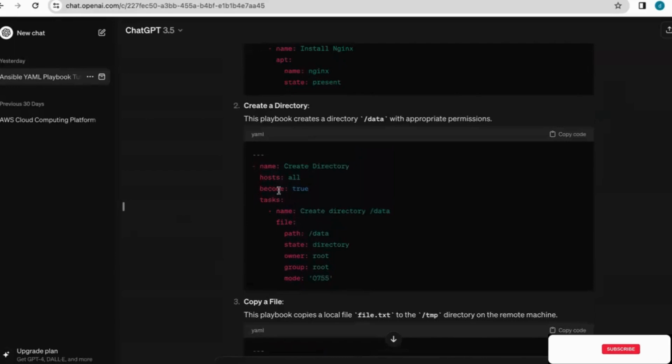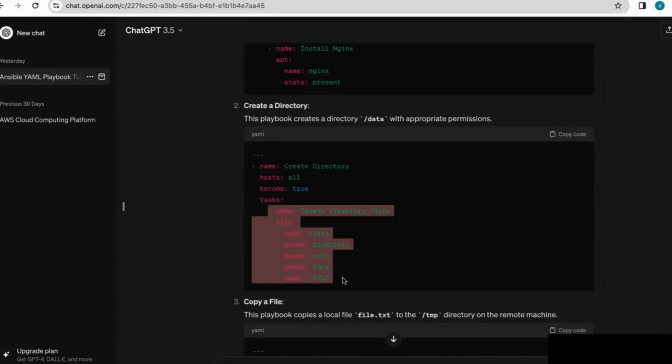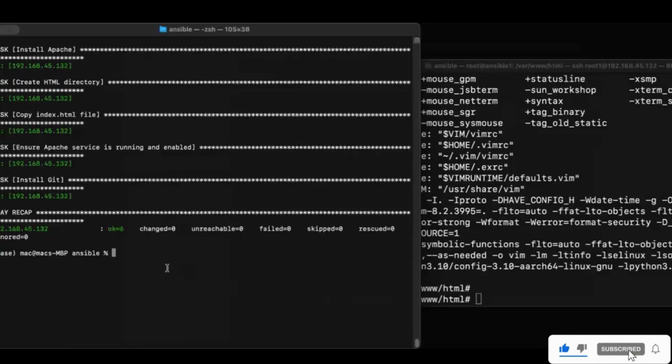Yeah, create a directory. So I'm going to use this task: create a directory data, directory, state, on our root, and so on. I'm copying this because it's also in the task. Okay, I'm just copying this. I'm just showing you the example, guys. We can dig more into it.